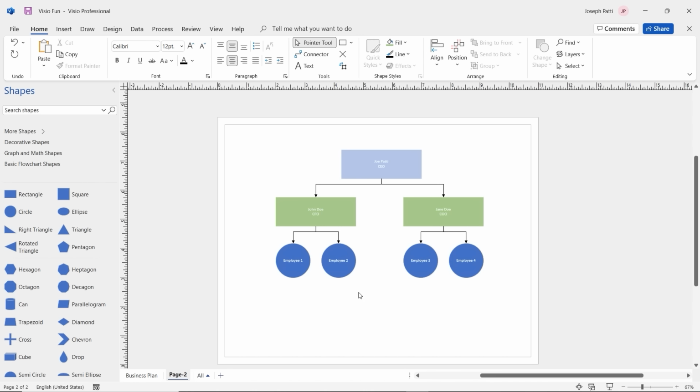Take a moment, try this out on your own, and when we come back, I'm going to show you how we can create an organizational chart by using these starter diagrams.